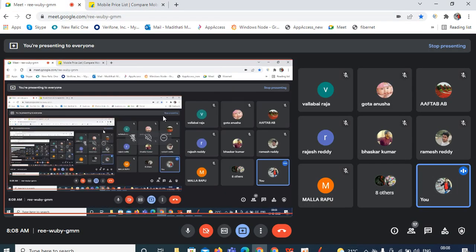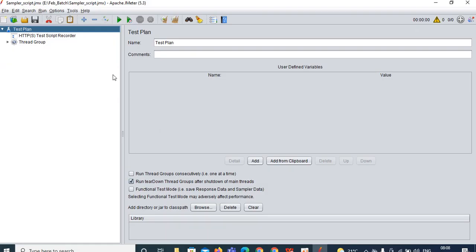Therefore, wherever you are configuring the users, to that particular element only you can add the actions. Without having the user, you cannot add the actions to that element. Wherever you are configuring the user, there you need to add the samplers. Let me show you. In this test plan, you are not configuring the user. See, there is no user property here, so that's why you are not able to see the sampler here.